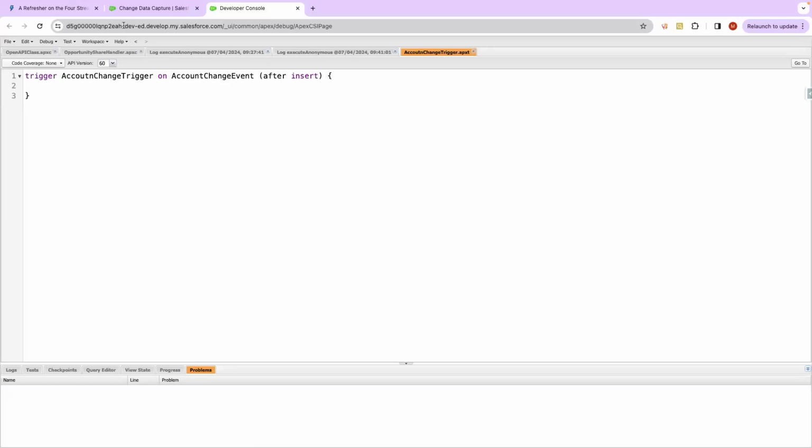Let's say you have an account, you change the name of it from ABC to XYZ, a record will get created in the account change event and that will be captured here. But let's say from XYZ you again change it back to ABC, it will not update the same data capture. It will create a new data capture. So one data capture will only be inserted. It will never be updated.